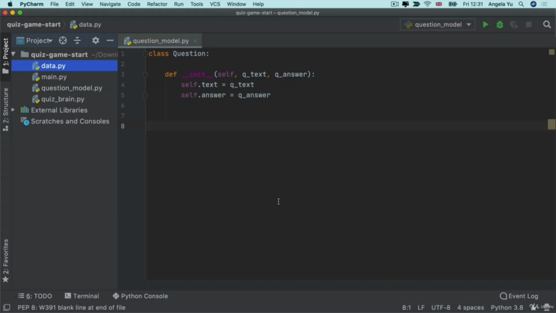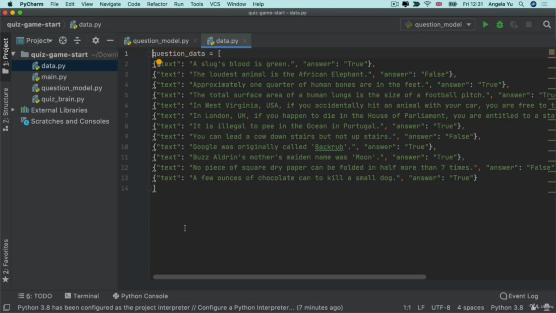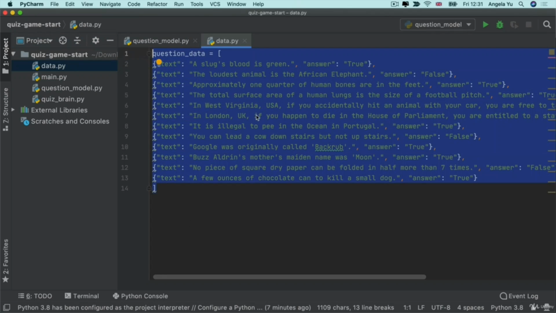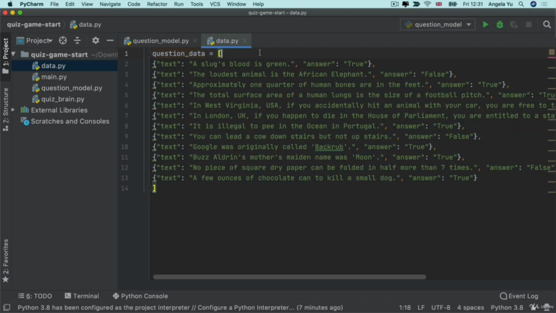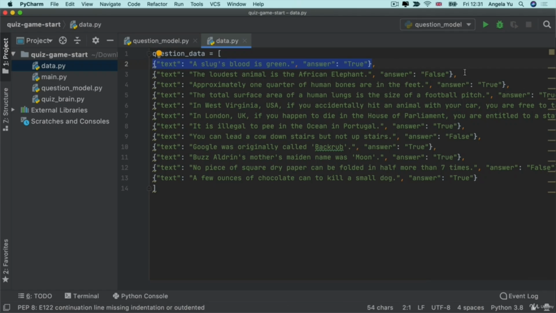If you take a look inside the data.py file, you'll see that I've already included a whole bunch of questions inside here. And you can see it's got some text and it's got some answer. So the exact structure of this file is that it's got a whole bunch of dictionaries, 12 in total, and all of these dictionaries are saved inside a list, and that list is called question data.